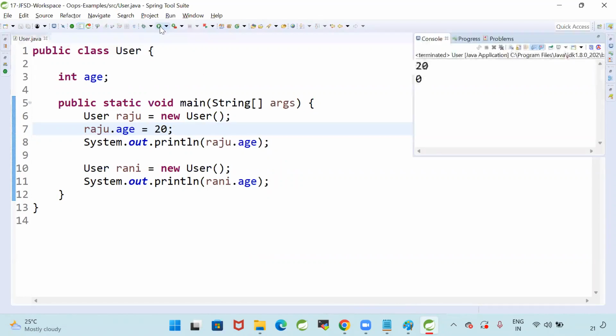Okay. What is the conclusion? The output is 20 0. Everybody can read it. When I assign the value for the Raju age, the Rani age is not changing. What is the conclusion? Raju maintains age as one copy, Rani maintains age as one copy. When I change the variable value for the Raju object, the Rani object value is not changed. That is the proof that every object will maintain its own copy of the instance variables. Did you understand my point now?